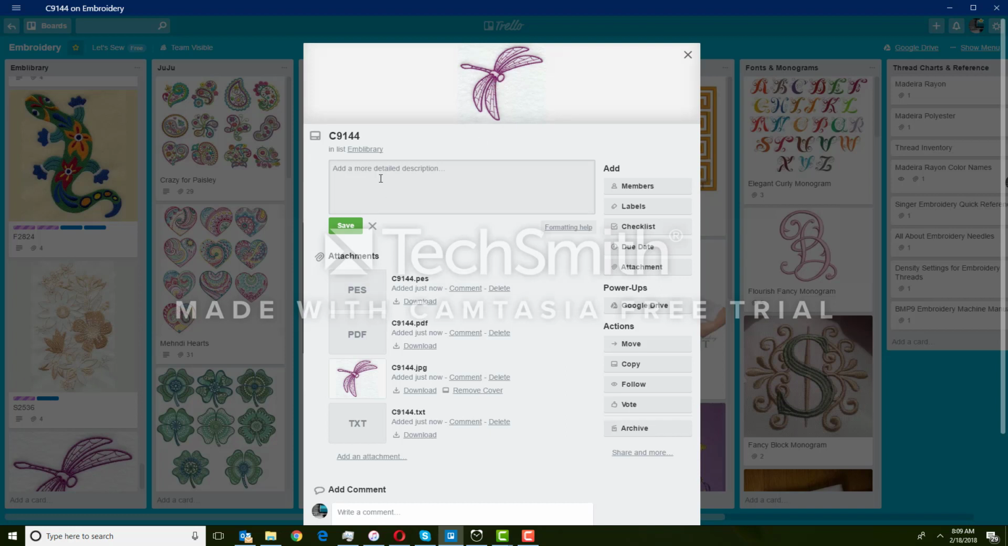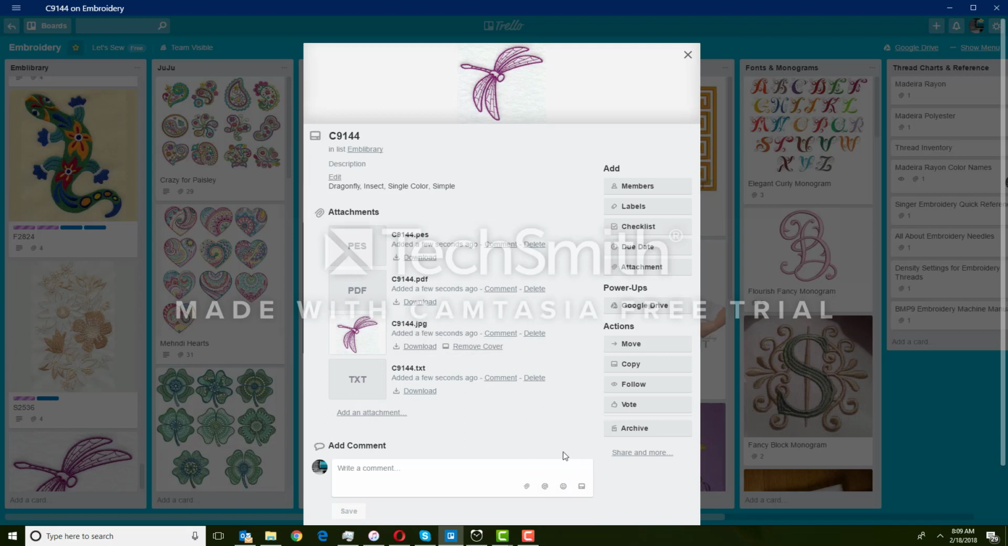Now, in order to be able to search on this later, I'm going to give this some keywords. So I'll type in dragonfly, insect, it's a single color, so I'll do that. And I think that's it, and it's also simple. So those are my keywords. I'm going to save those. With the keywords, you have to go through the step of pressing save or it will not keep them. It'll act as though they're still in edit mode.